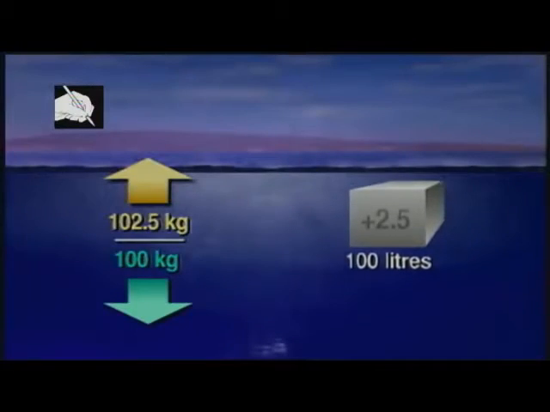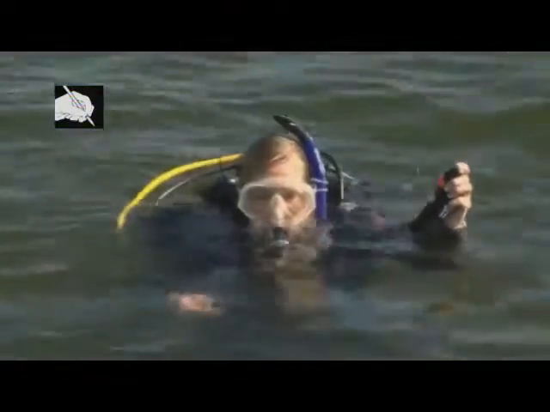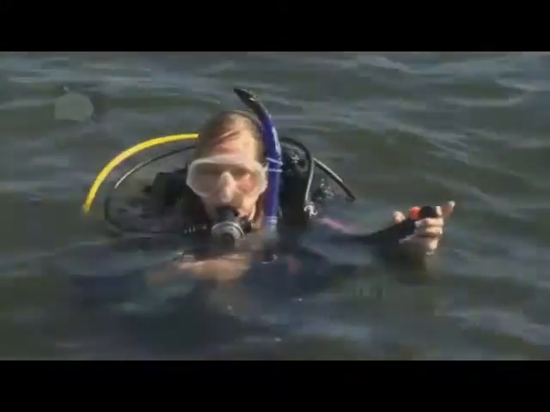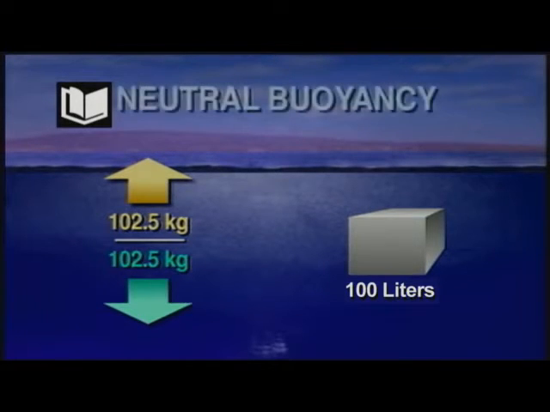If an object floats, the object is less dense than the water. You want to have enough buoyancy to float when you are at the surface before and after you dive. If an object is neutral, it hovers. You want to be neutrally buoyant throughout your dive.